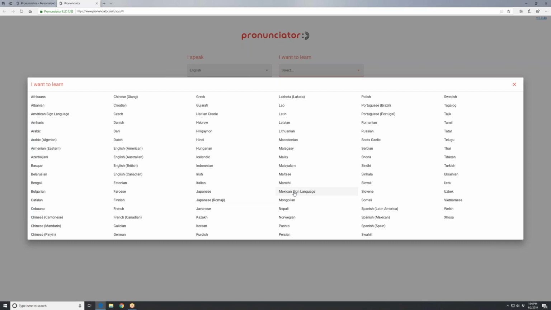We're also rolling out a Mexican Sign Language course as well. And also new is a Mexican Spanish course to complement the Latin American Spanish and Spanish from Spain courses that we already have. Anyway, here are all the courses. And what I'll do is I'll just select French.